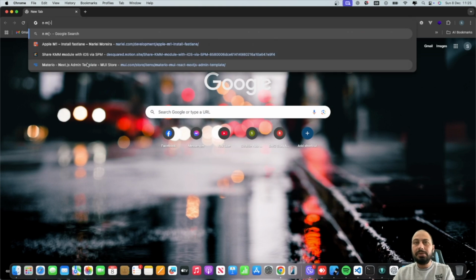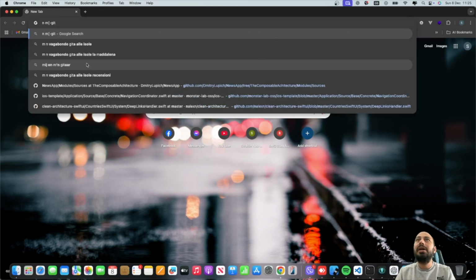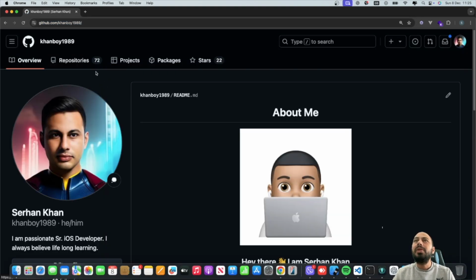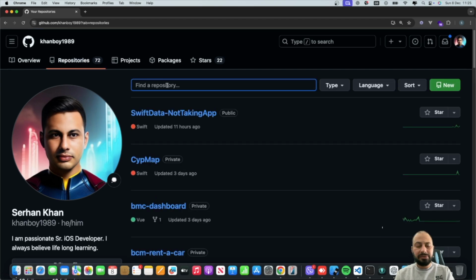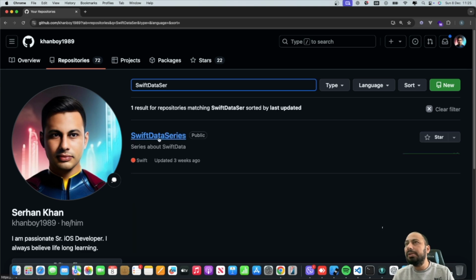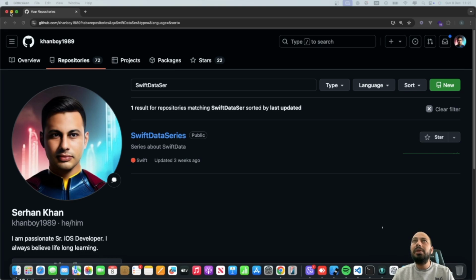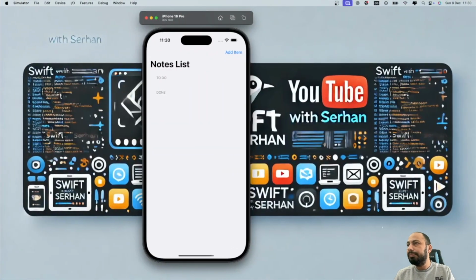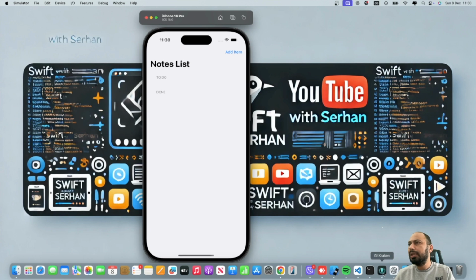And speaking of my GitHub profile, I want to show it here. If you search GitHub, this is my profile, and under repositories you can find SwiftData series, and this is a specific branch for this series. Okay, and let me push the code. I want to push the code for you so that you can reach this specific repository that I mentioned. I'm using GitKraken for this.